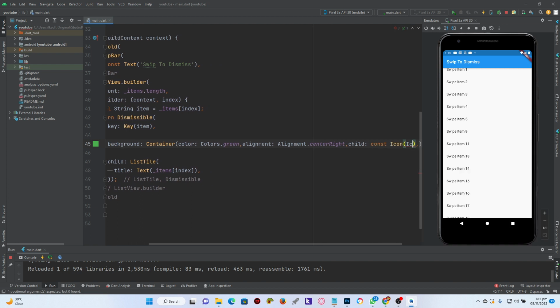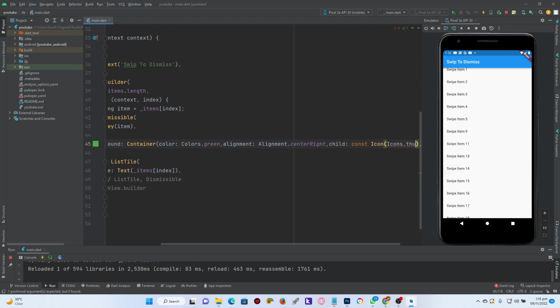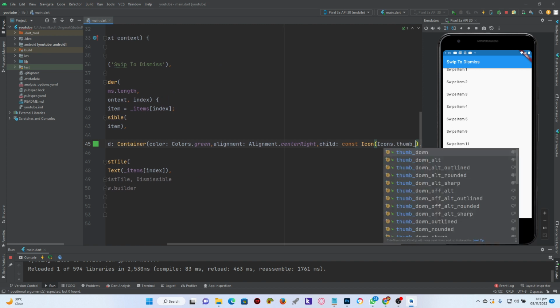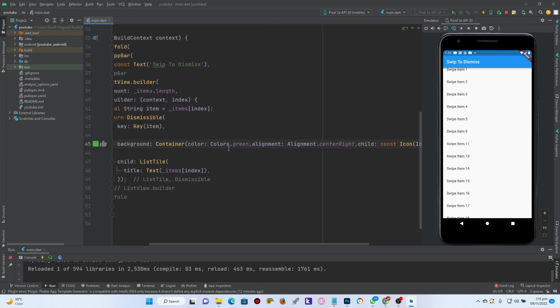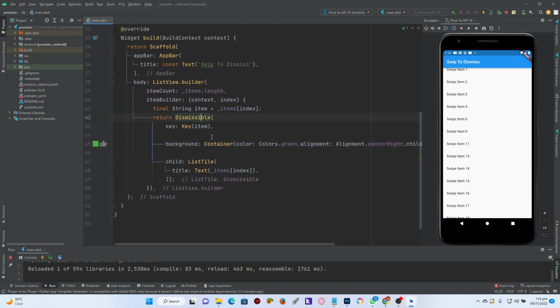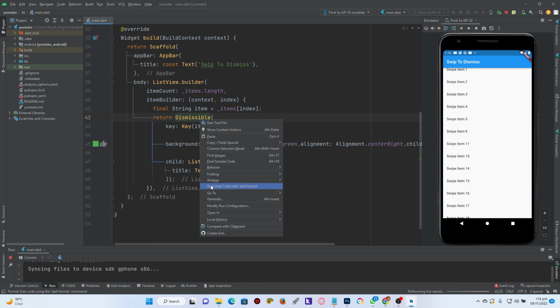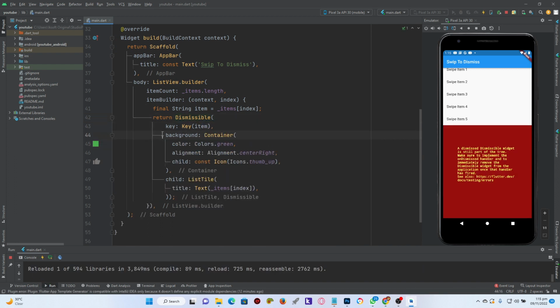So I'm just going to say icons.thumbs_up, just like this. Perfect. Okay, so this is what I have here, and I really love it, right? What I'm going to say is this is going to be the background swipe for the right. So I'm just going to save this, and let's just reformat this. So we have this background here, so there is an error here. Don't worry, we're gonna fix that.